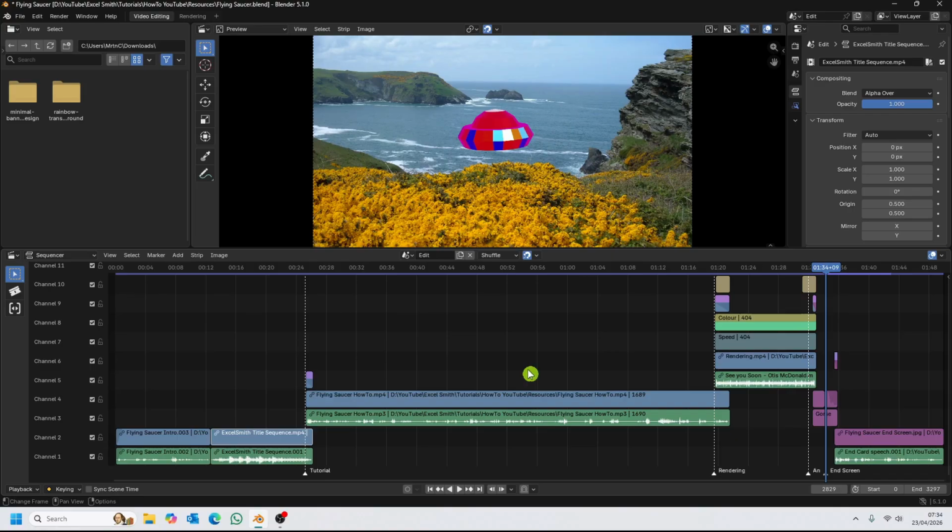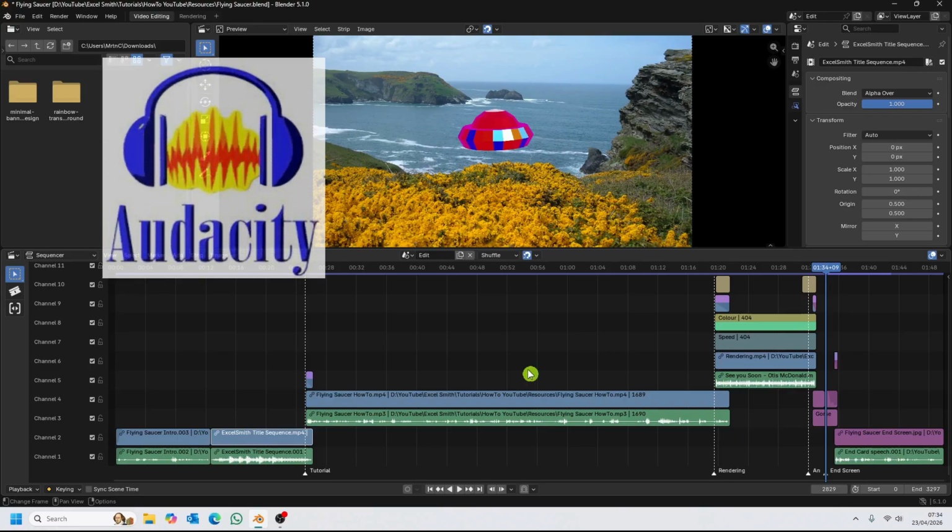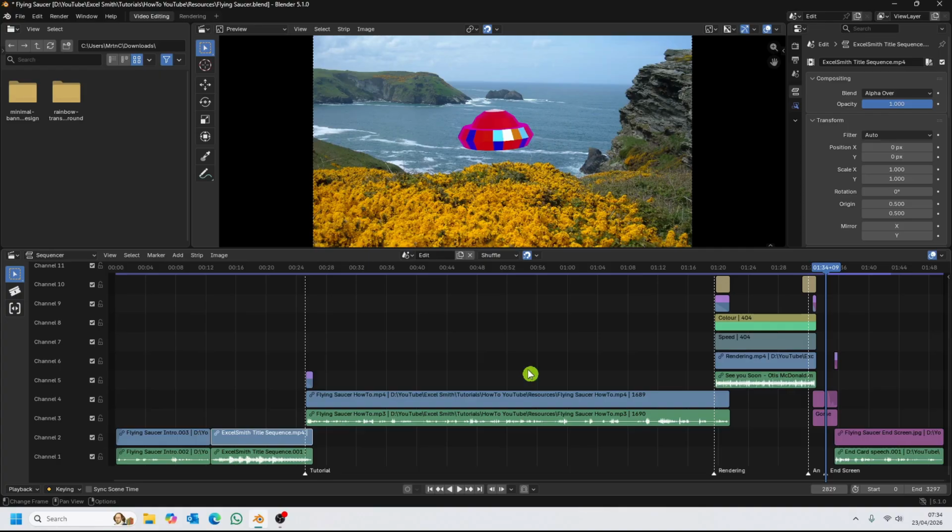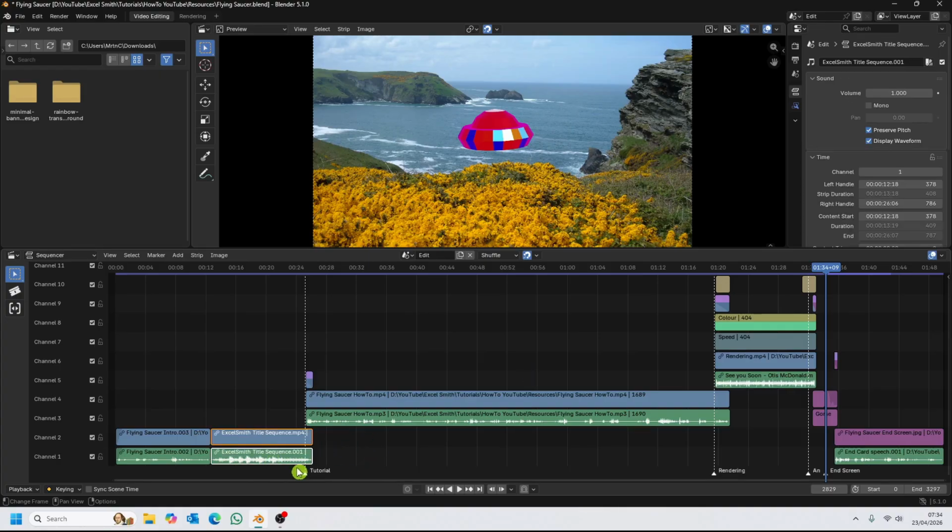Now we've done all our audio editing already in Audacity, which is far better at managing audio. It's a specialist piece of software. If you haven't seen the video on audio editing in Audacity, then the card is up above. I'm going to click on this strip here, which is my music. What we can do is adjust the volumes of that if we want.